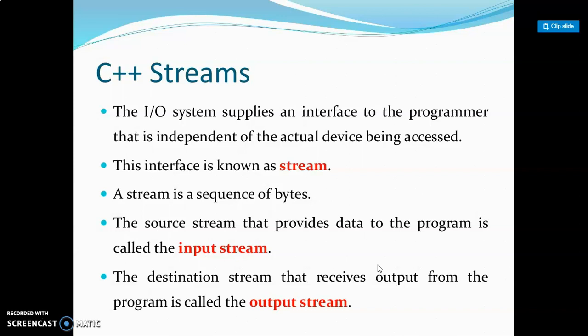A stream is a sequence of bytes. It acts either as a source from which the input data can be obtained or as a destination to which the output data can be sent. Source means from which the input data can be obtained, and destination means to which the output data can be sent. The source stream that provides data to the program is called the input stream, and the destination stream that receives output from the program is called the output stream.